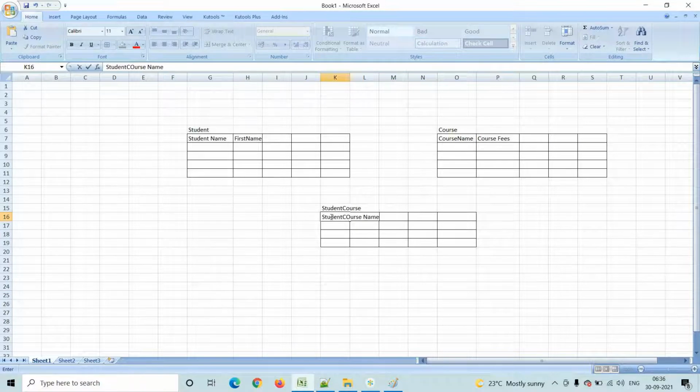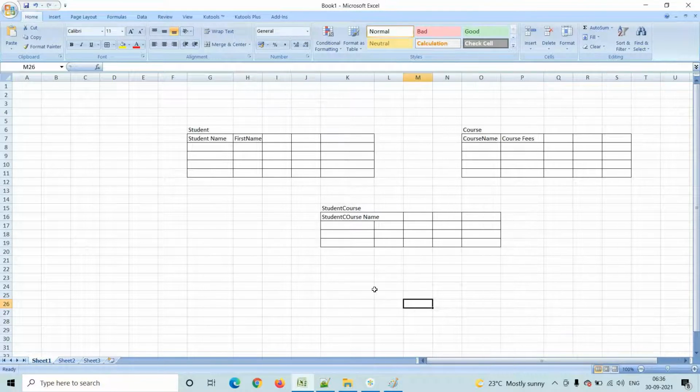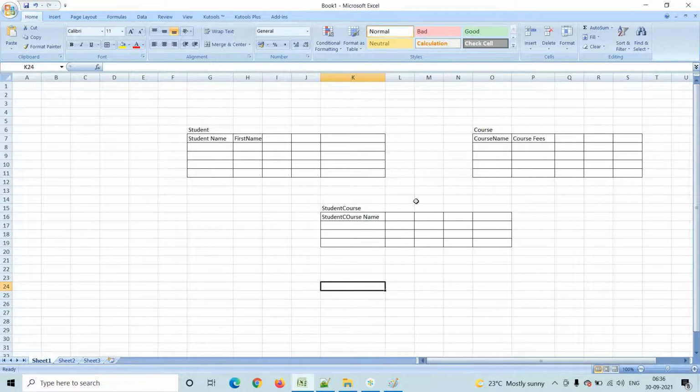Student, course name. Okay, then Salesforce is saying the second step is go to this particular object and create one master detail relationship field. Here master is nothing but a student. Go to the custom object and create one field. While creating a field, you should select master detail relationship. Here master is nothing but student.